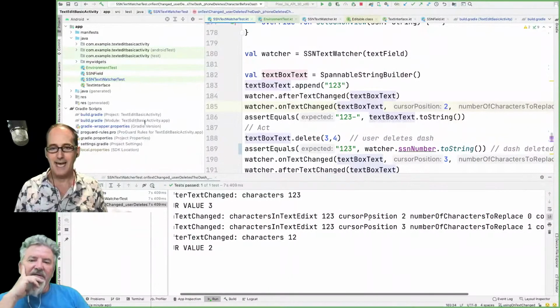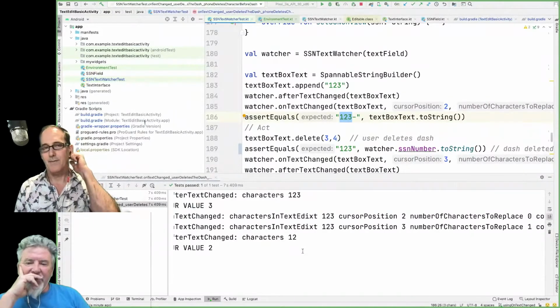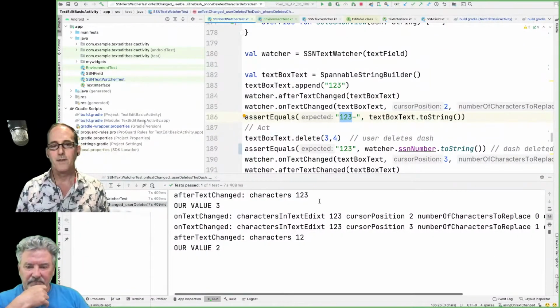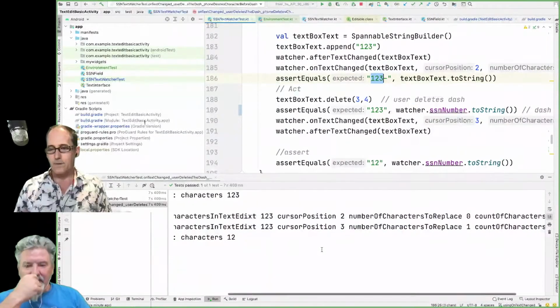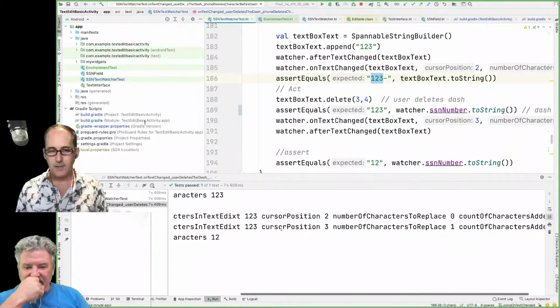And it'll add the dash automatically here. You can't see it in the output because it's not called. We're not perfectly simulating Android, and we're just targeting our two functions that need to be called together because there's an interaction between those two functions on text change and after text change. I say let's go. Well, let's see, what does this look like? Does this look right?